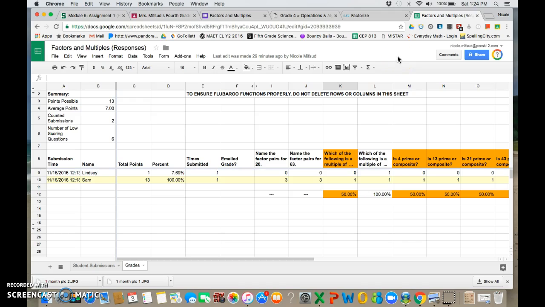Second, it informs instruction, so Flubaroo shows the percent of students who got each question correct, and it also highlights overall low-scoring questions, which makes it easy to plan for future instruction. The third criteria on my rubric would be the digital component, so students are using Google Classroom and Google Forms. And finally, it is tied to learning goals, which I've already talked about.